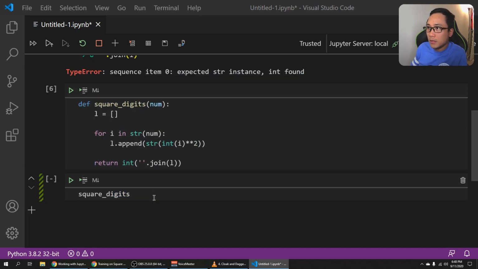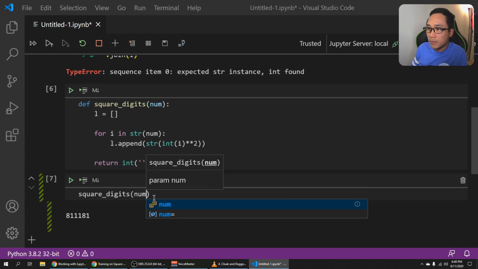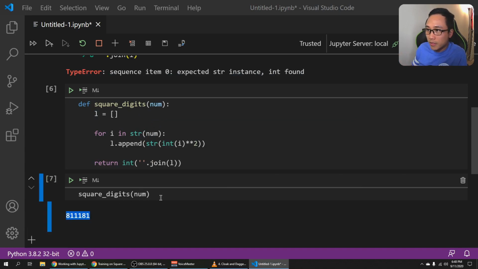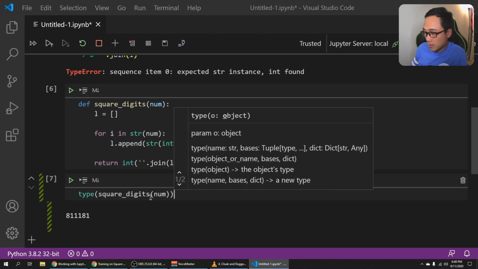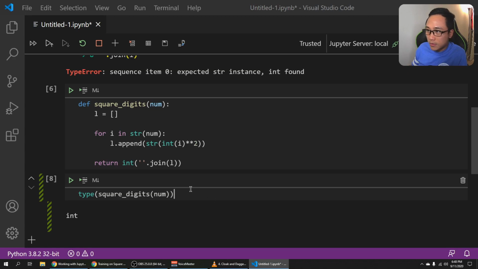Square digit num. There you go. So we have our output, which is of type int.